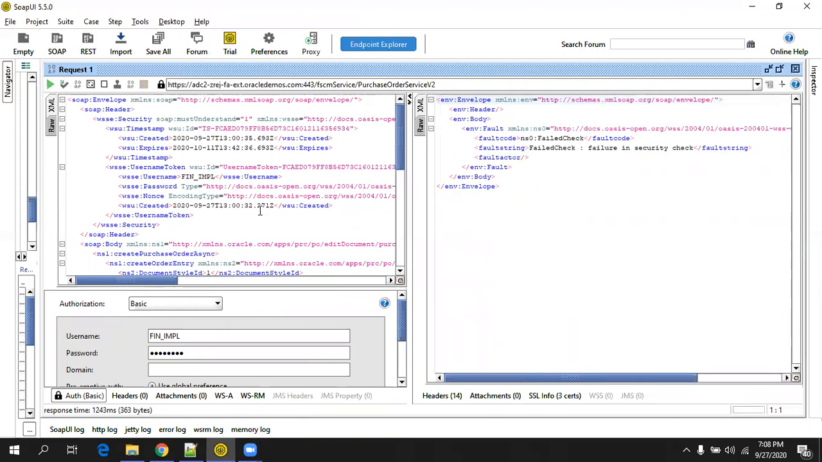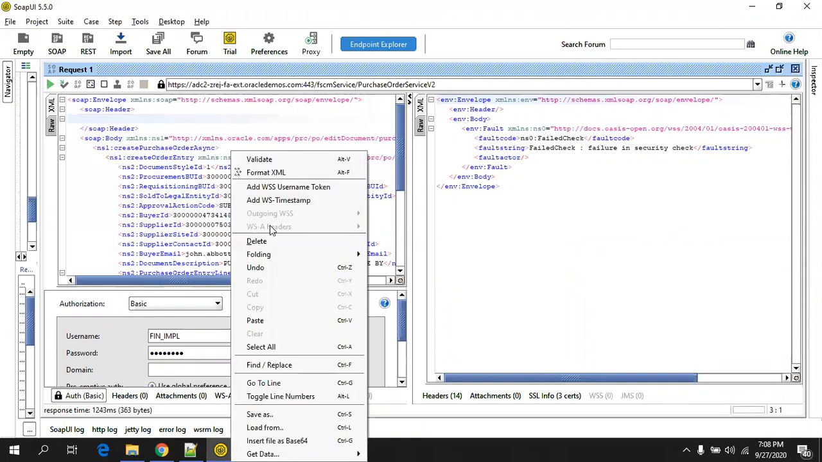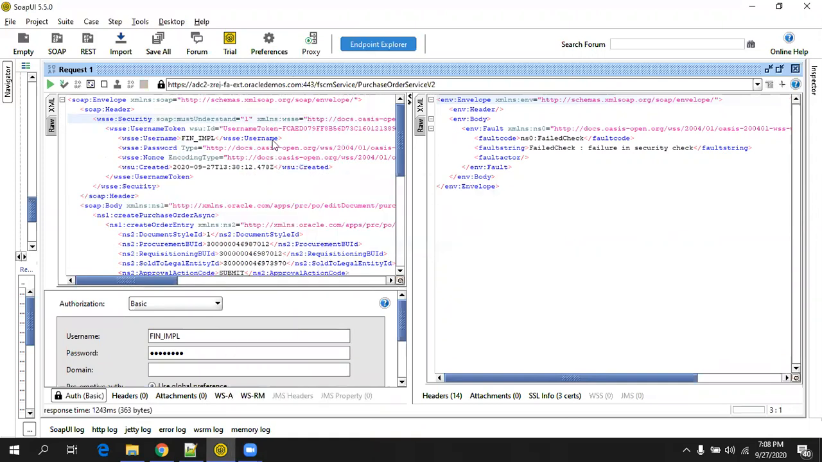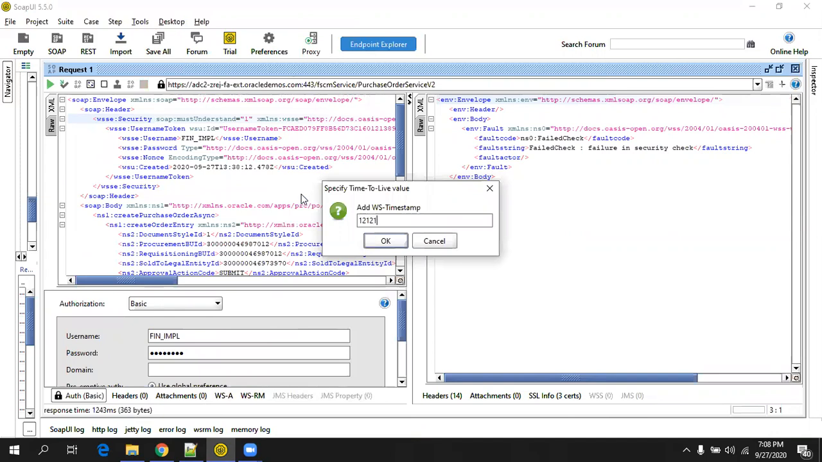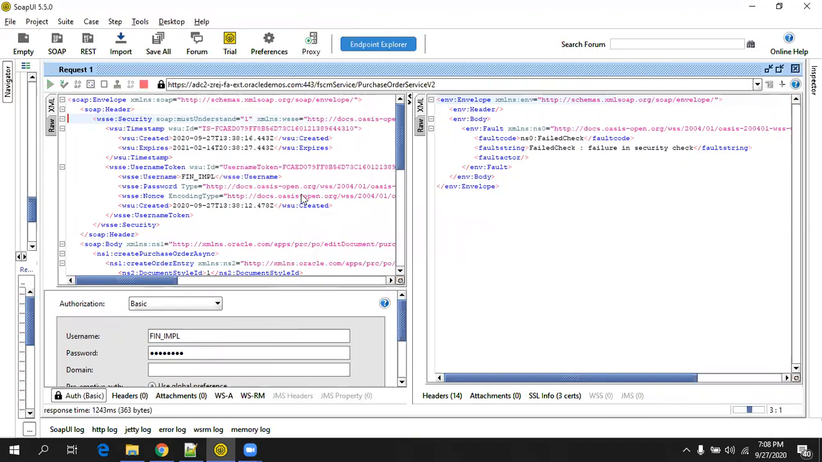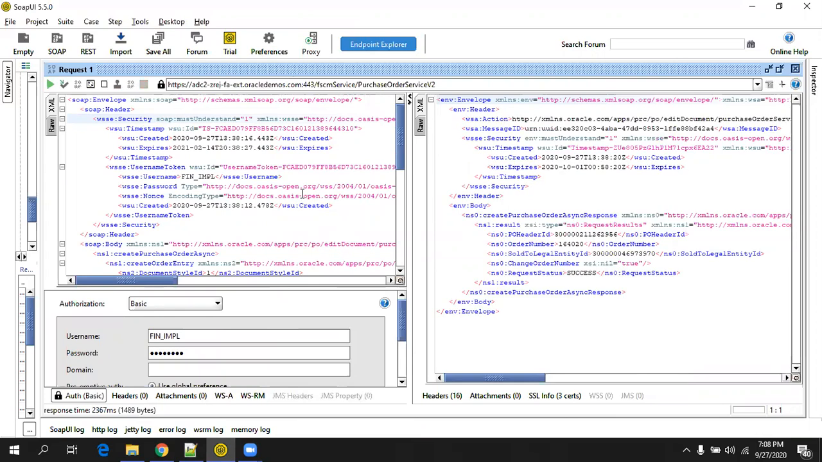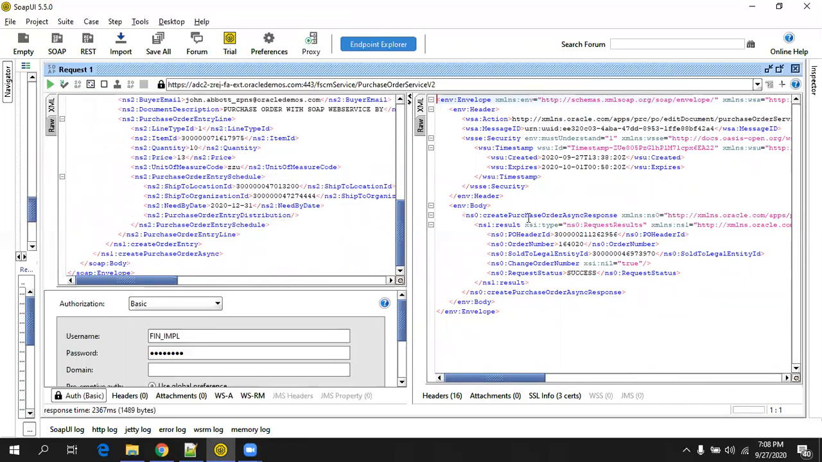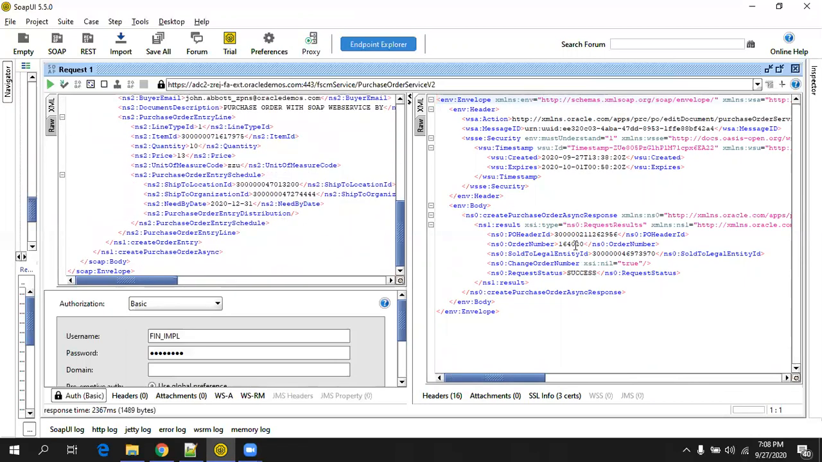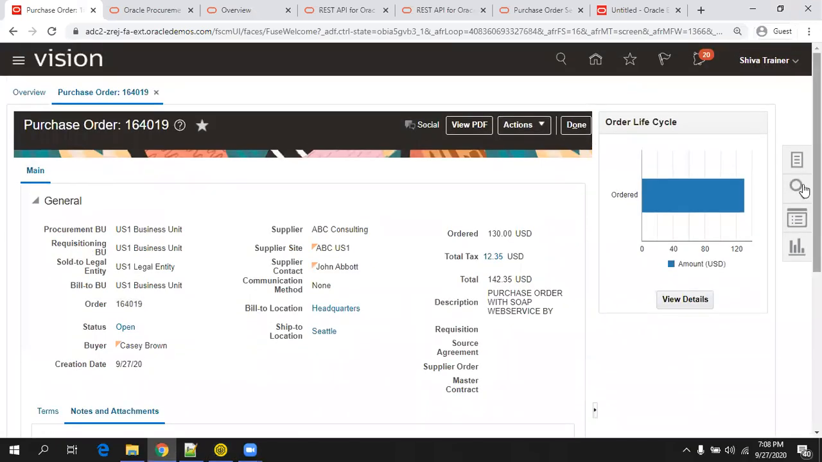Again here also you got the same issue. So remove the security, add it again, with timestamp. This generally takes at least 1 minute. Okay, very good. I was thinking it would take a good amount of time. So it creates a purchase order with this number, 164020. We'll navigate here, search, and click on the magnifying glass.